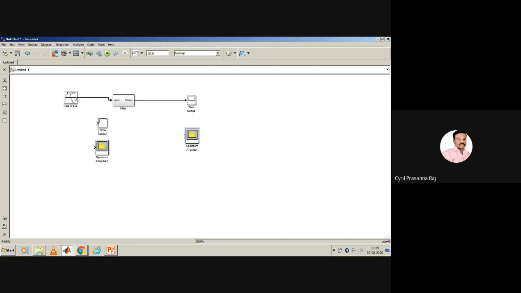Now I want to see the input also. So I take my mouse here, select this, take it back, and drop it here. I want to see the spectrum also, so again take this. So I've done all the connections. Now what I have is an input time scope, spectrum analyzer, spectrum analyzer.